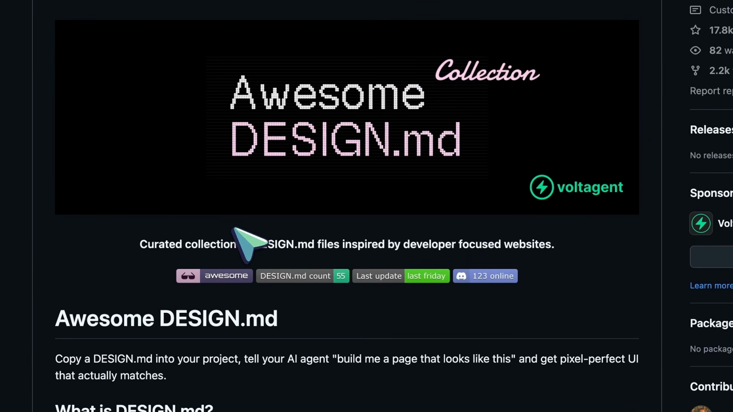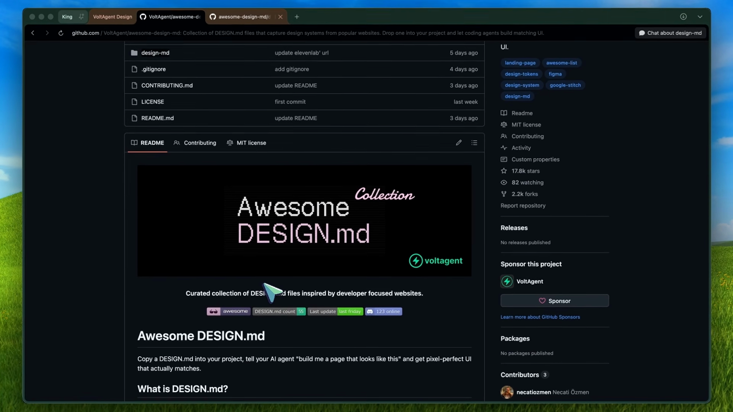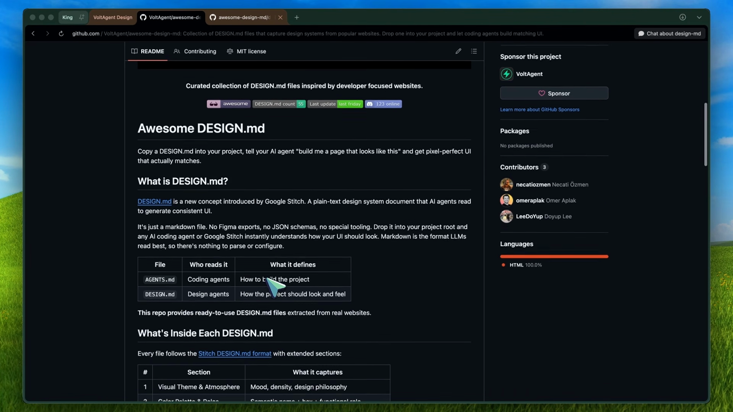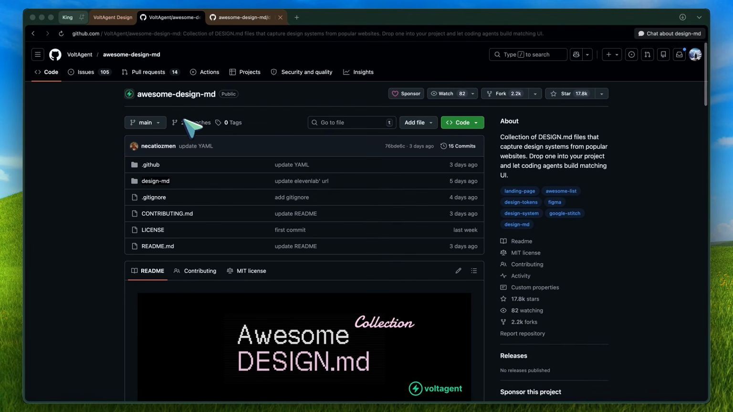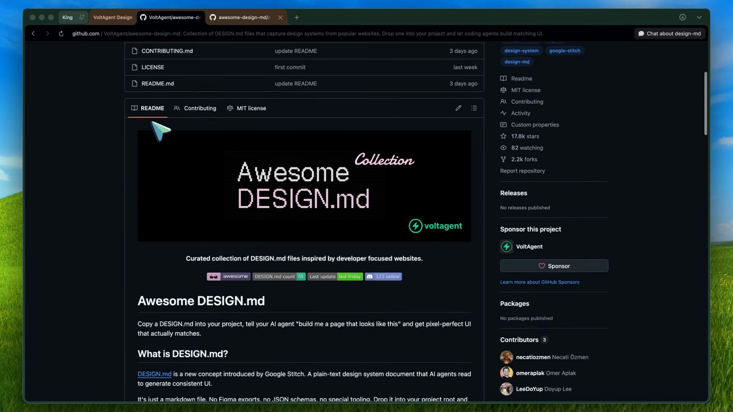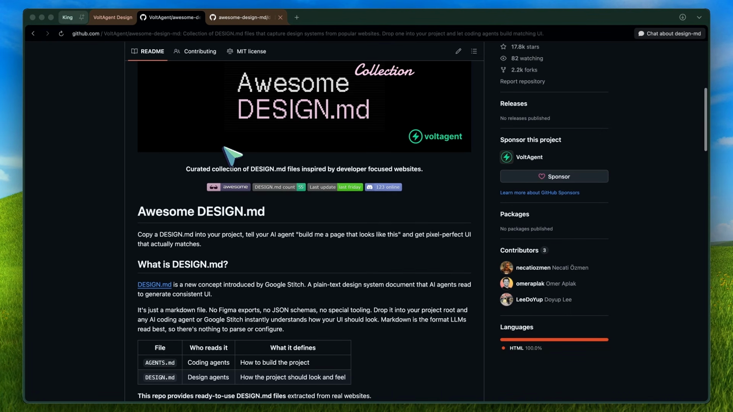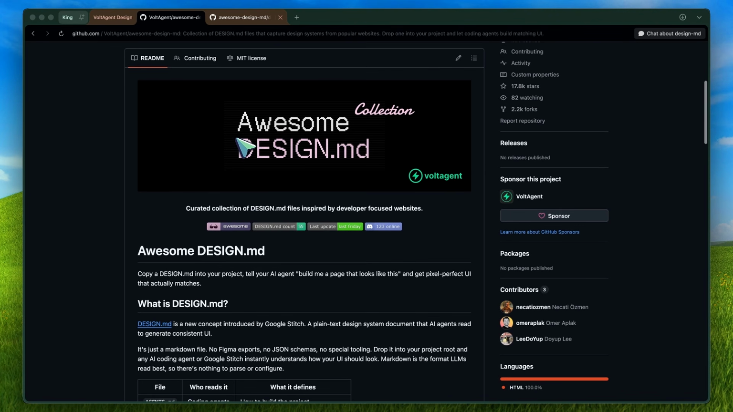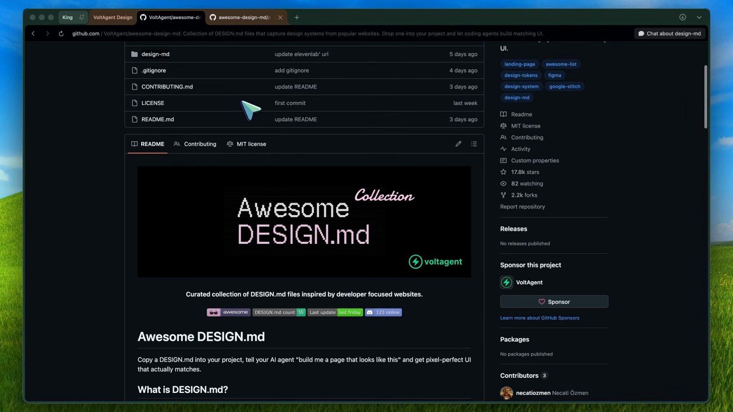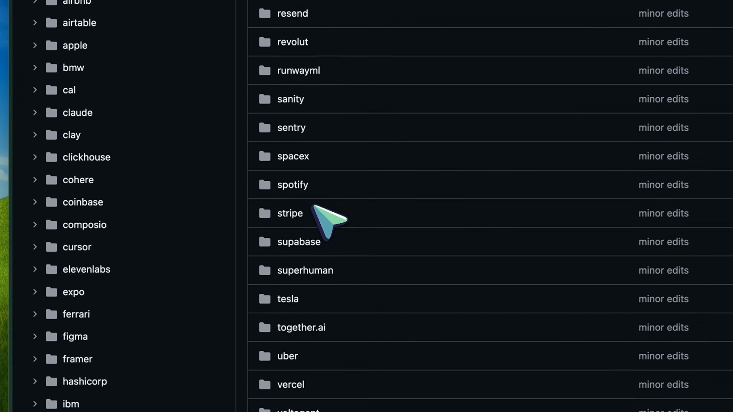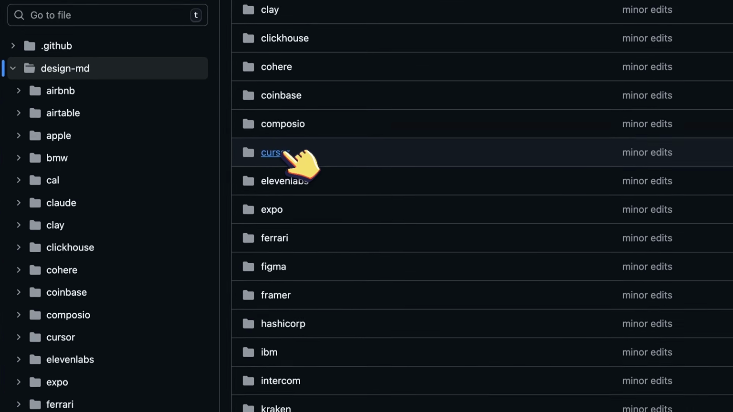Today I want to talk about a GitHub repo that is actually very practical if you build front ends with AI agents, and that is AwesomeDesign-md by VoltAgent. Now at first glance, this can look like just another awesome list. And technically, yes, it is a curated collection. But the reason I think this repo matters is that it is solving a very real problem with AI-generated UI.